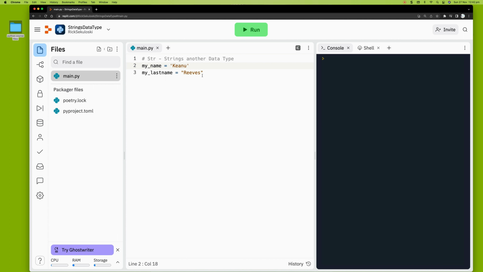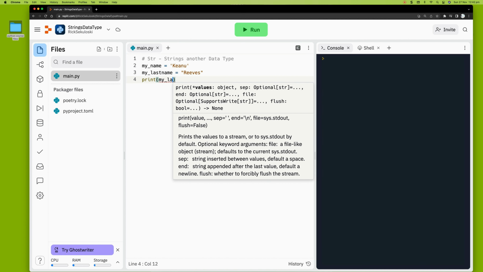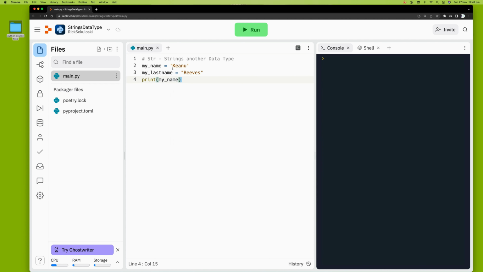Now, in Python or any other language, it's very important to know that these are two separate strings and we can join them together. But first, let's print them here. My name, first. So they're two separate, and these are variable names, okay? So my name should be Keanu, and if I do my last name, it should be Keanu Reeves, okay? Well, it took some time, but this is because we are using this website, okay?